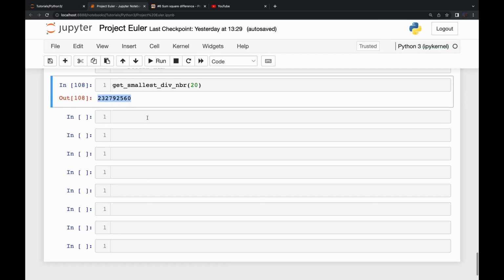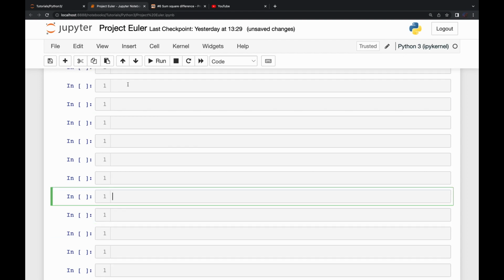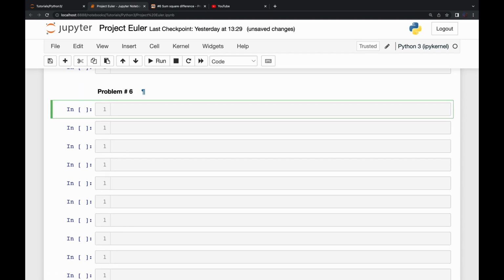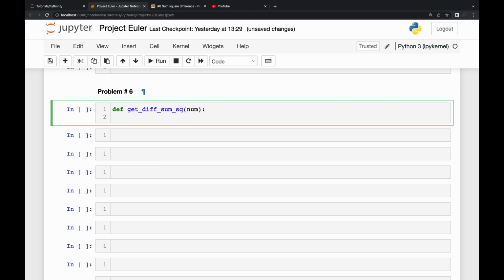So let me create some cells here. Let's say problem number 6, and we can mark it down. First I want to create a function. Let's name the function get_diff_sum_square. I'll just take a number as an input, which will be the sequence of the natural numbers.